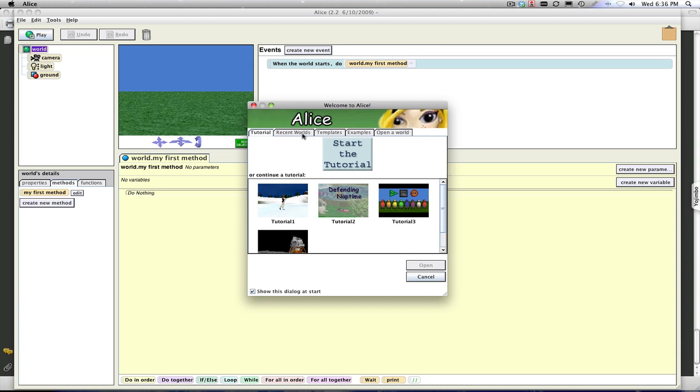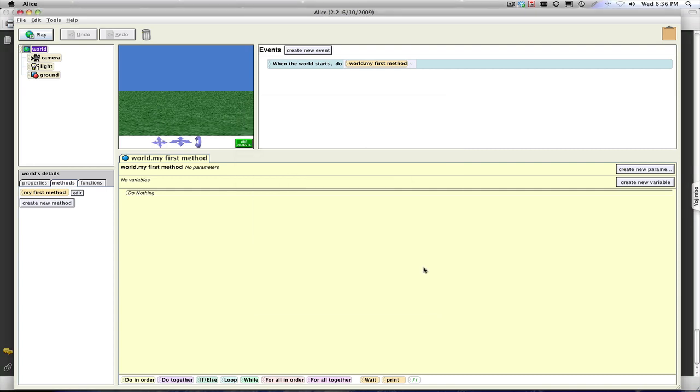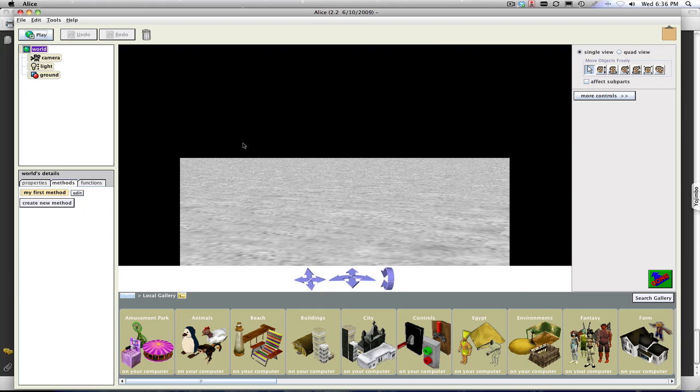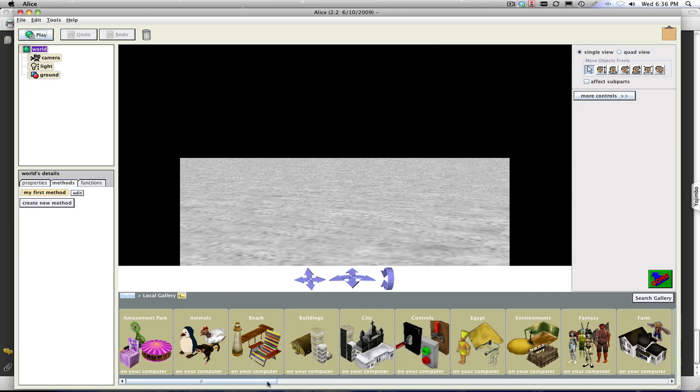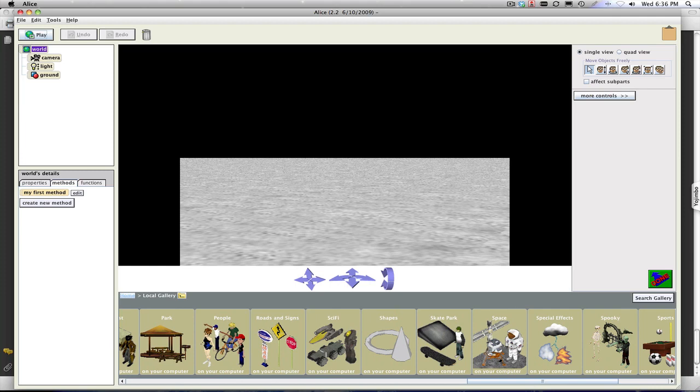Well, let's see. I'm going to choose a template here. And I'm going to pick the space template. Instead of having the normal grass and sky here, I'm just going to pick the space template, and I'm going to say OK. And like the book, and you can do whatever you want, it doesn't matter, I'm going to go ahead and choose my objects, and I'm going to go with the astronaut theme. And I'm going to look at my different objects that I can choose, and I'm going to go over here, I believe there's a space one. I like the space one.